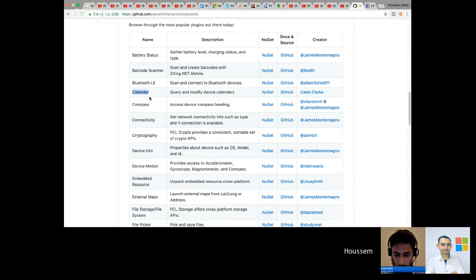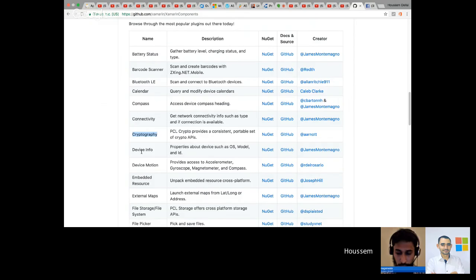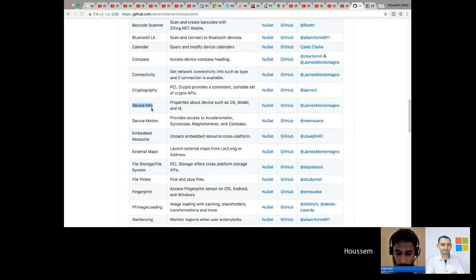If you want to include a calendar, if you want to use the compass, if you want to check if your application is connected to the internet or not, because your application will communicate with web services, so it's really important to check the internet connectivity before creating HTTP requests. If you want to do cryptography, then you can do that. You can also get the device info if you want to know what device your application is running on. You want to get the Android model, the Android API version, and so on.